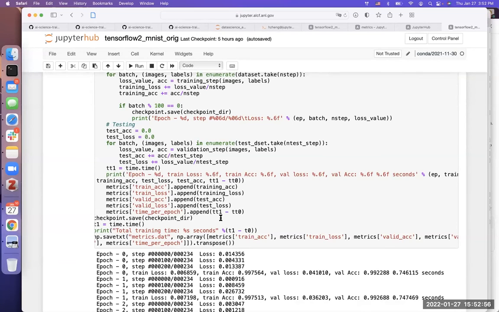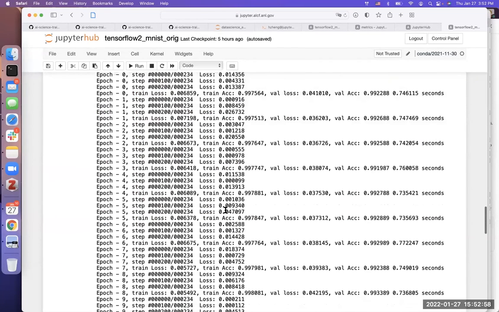Usually when I look at training code, I will look for these three parts. Okay, now let's go to the code.